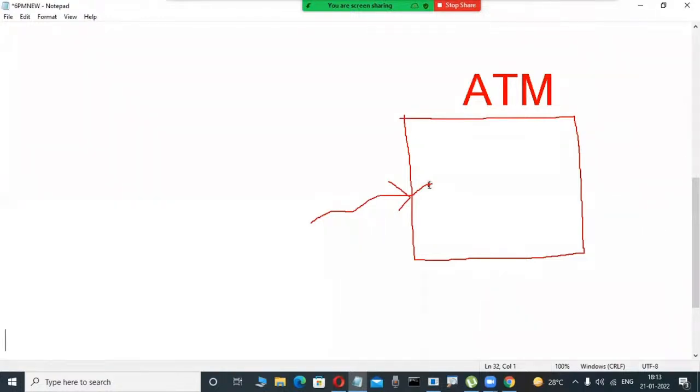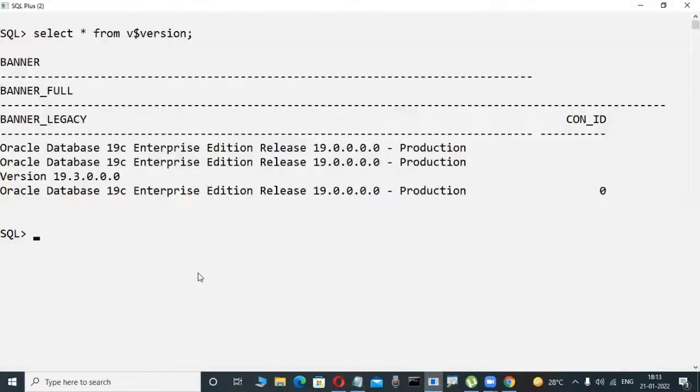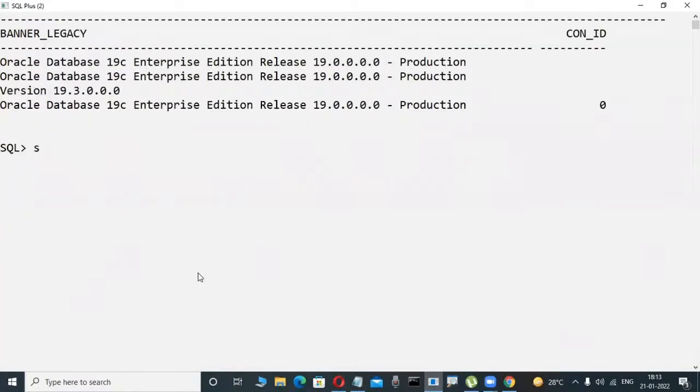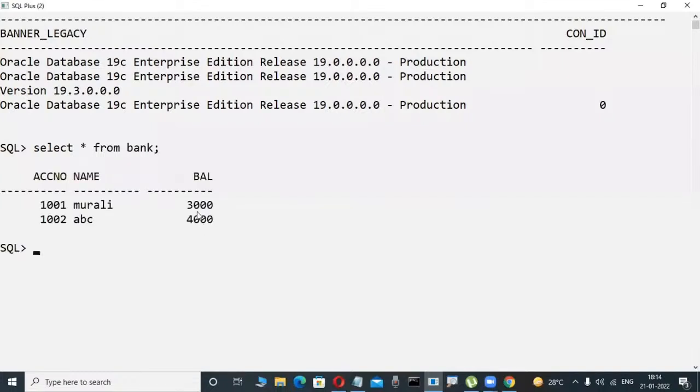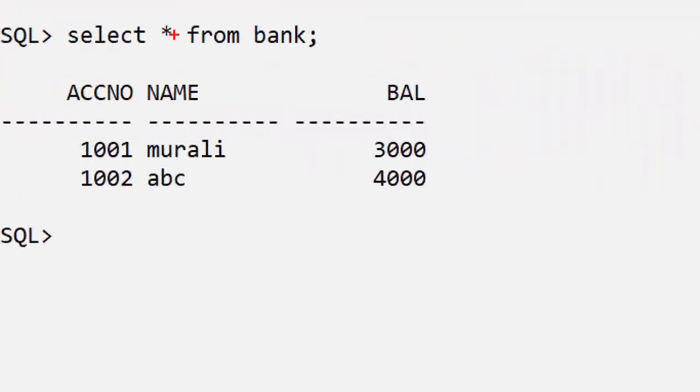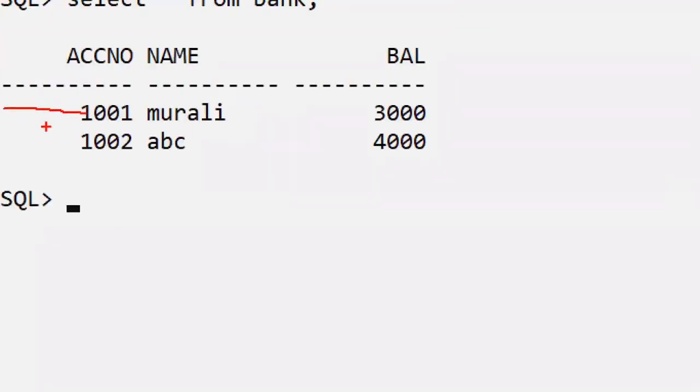Now check it out. Slowly observe the screen. Suppose in this database there is a table called bank, for example. Observe the scenario, it's very easy to understand. This is a bank table. In table format only, we store the data. Suppose this is in SBI bank. Observe here, these are columns: account number, name, and balance. These are called columns. Here these, like 1001, are called rows or data.